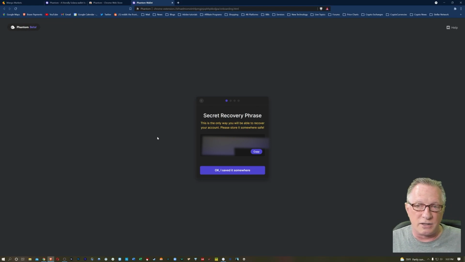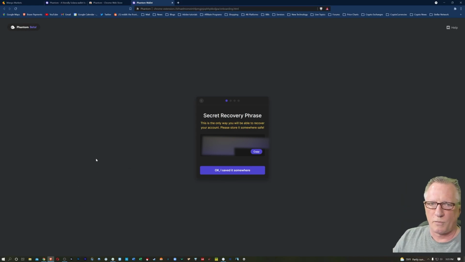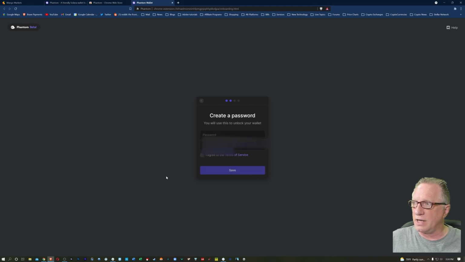But if you've got a good computer and good antivirus, good anti-malware, and you know you don't have any malware on your computer, then go ahead and copy it into your clipboard and paste it into a text file. All right, and once you've got it stored safely and securely somewhere, go ahead and click OK, I saved it.